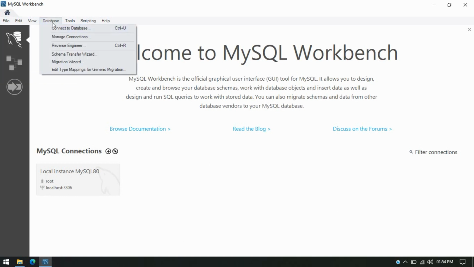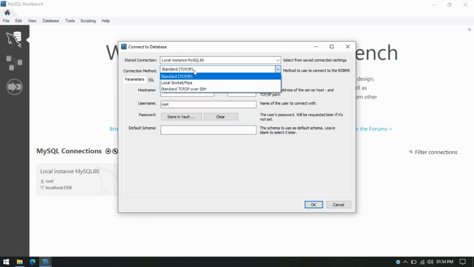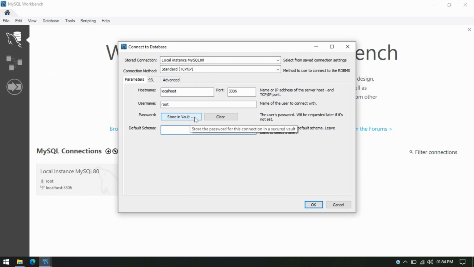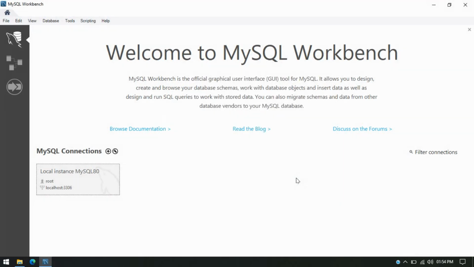So let me click on database, connect to the database. Local instance MySQL 80, this is the standard one, we can select that, and password stored in the vault. So this is already stored there, so we can just click OK, and now it is asking for the password, so we have to put that root password and click on save password in vault. Now click OK.